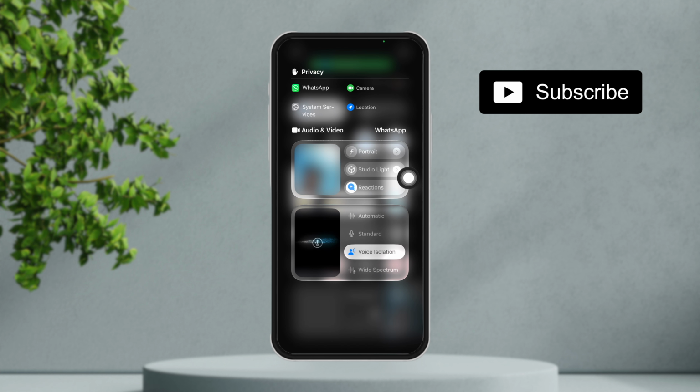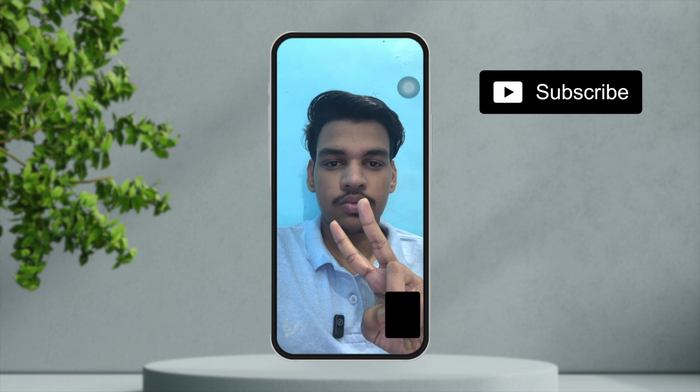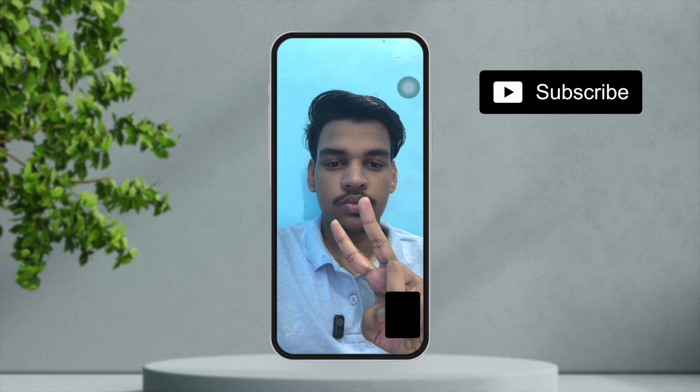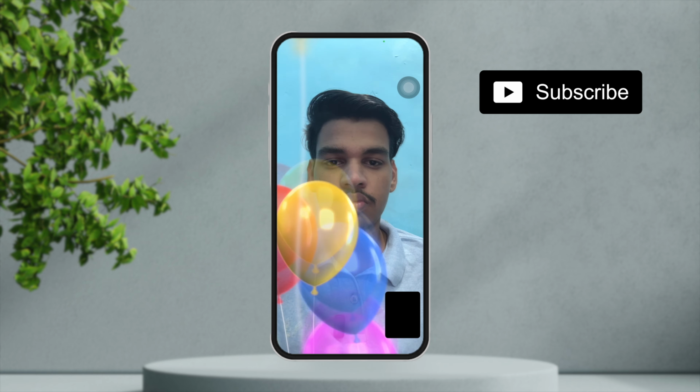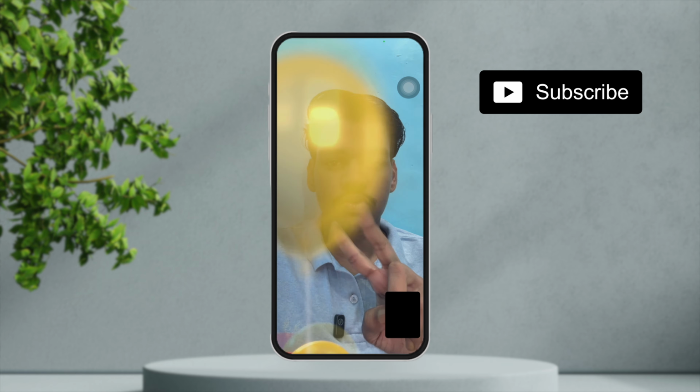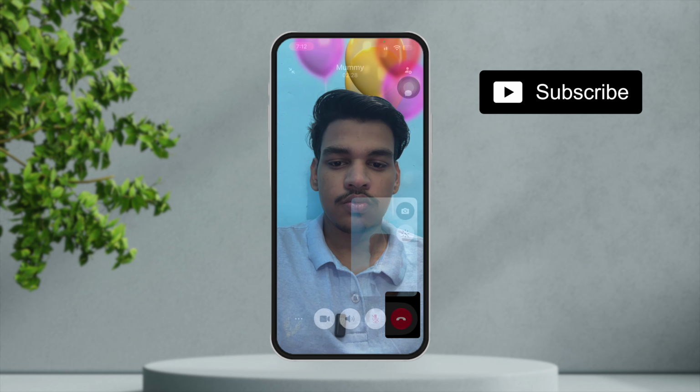Once it is enabled, go to the WhatsApp video call and you can use different hand gestures during the video call to trigger effects. For example, you can show a thumbs up, thumbs down, or victory sign to trigger different reactions and animations on the screen. So that's it.